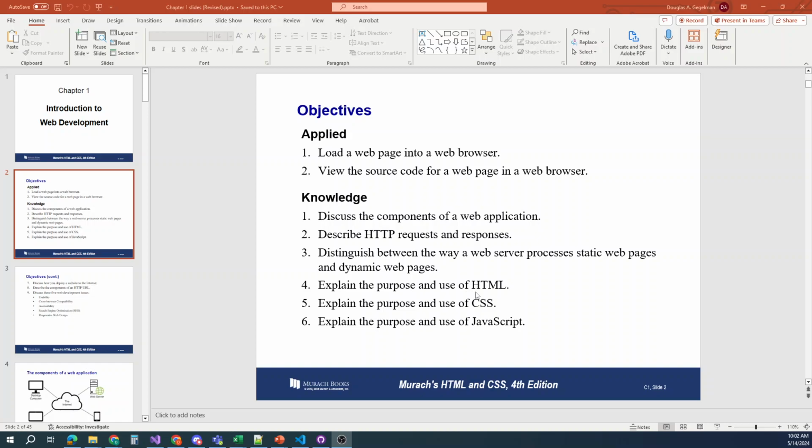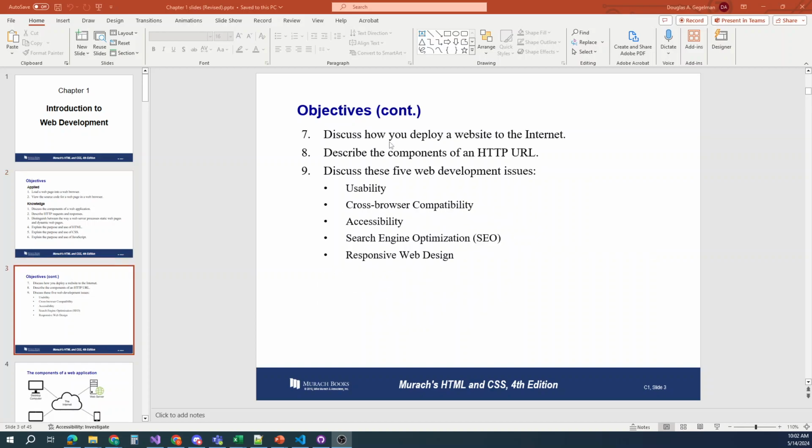Explain the purpose and use of HTML. Explain the purpose and use of CSS. Explain the purpose and use of JavaScript. Discuss how you deploy a website to the internet. Describe the components of an HTTP URL. Discuss these 5 web development issues: usability, cross-browser compatibility, accessibility, search engine optimization, and responsive web designs.